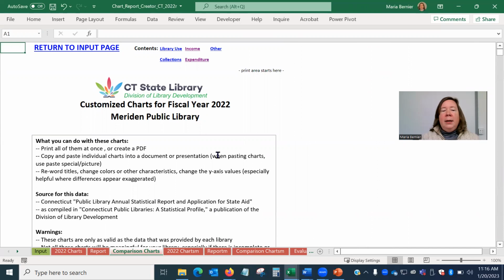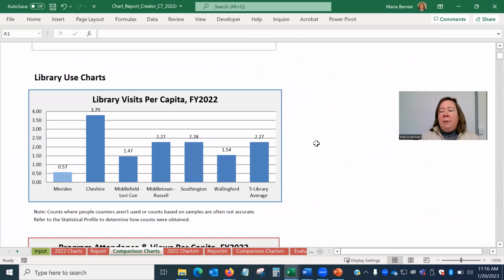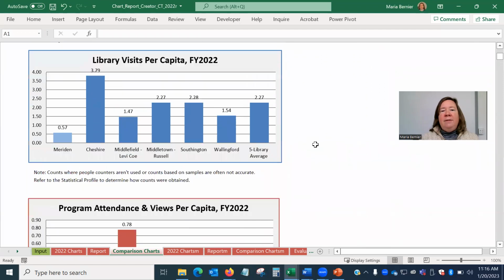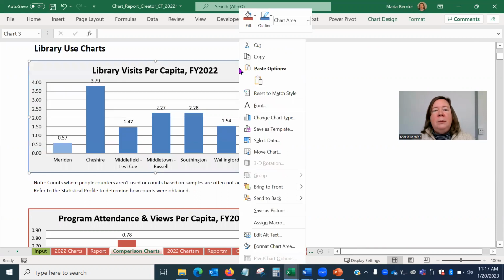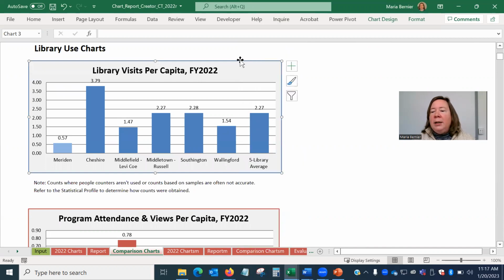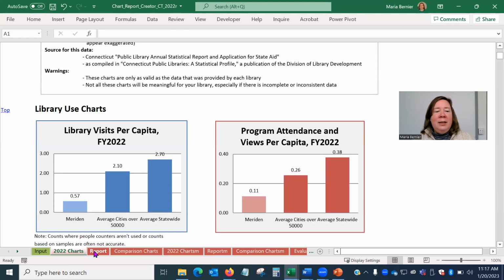Yep, so click library use. And we want to take a look at library visits per capita. Say, for instance, you wanted to copy this specific chart into your documentation and your presentation. We can certainly do that, right? Copy, and then we're going to paste into our Word document. Maybe you want to change the colors. I'm going to show you that on the other chart. So that's kind of what these comparisons look like.